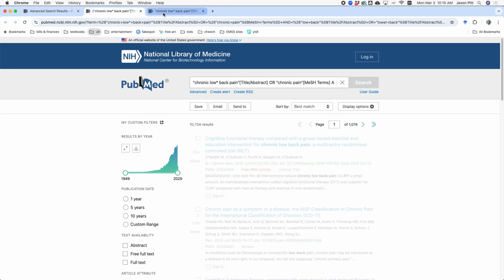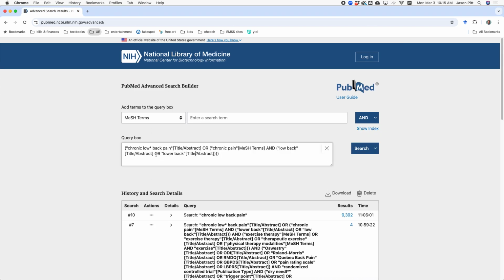No, no, no. We want to control our search with parentheses so that either one of these criteria are fulfilled. That makes this one okay. And then for this to be fulfilled altogether, I need both chronic pain to be mentioned and either one of these, low back or lower back.